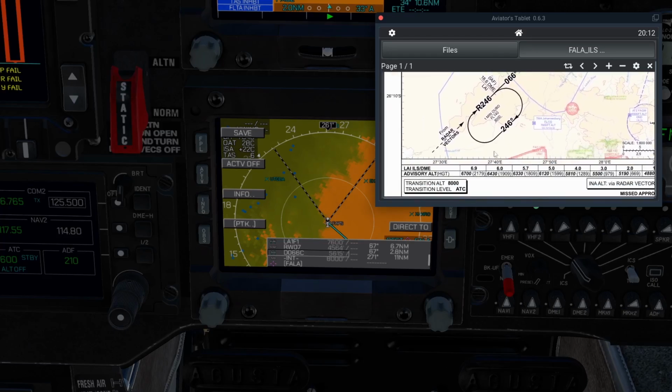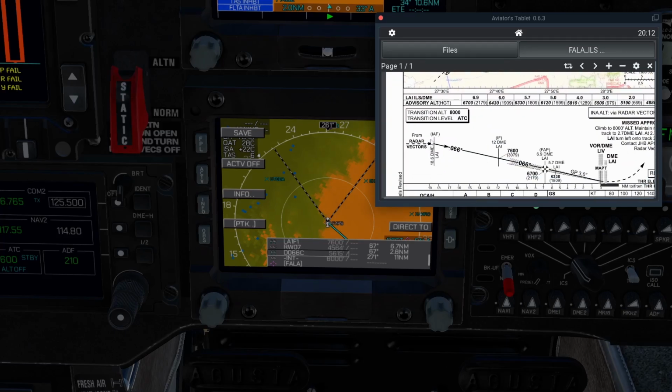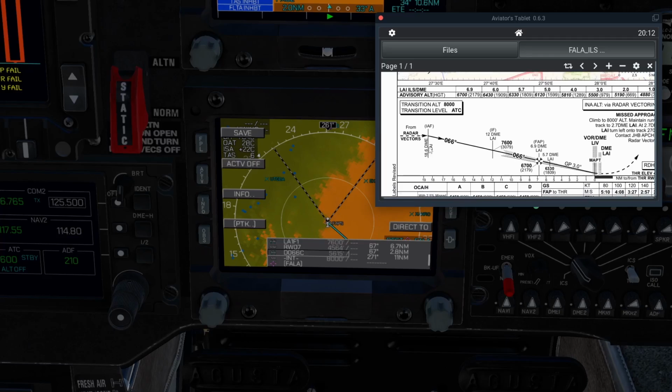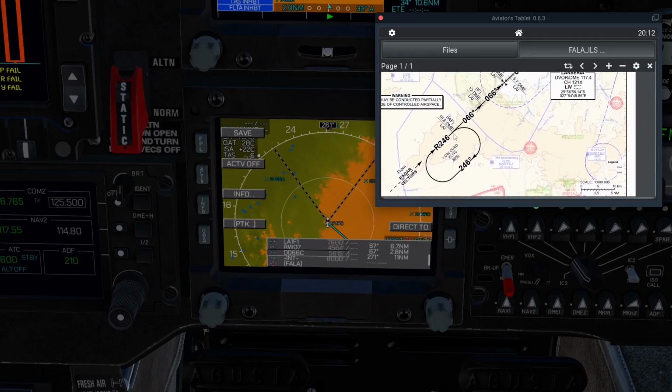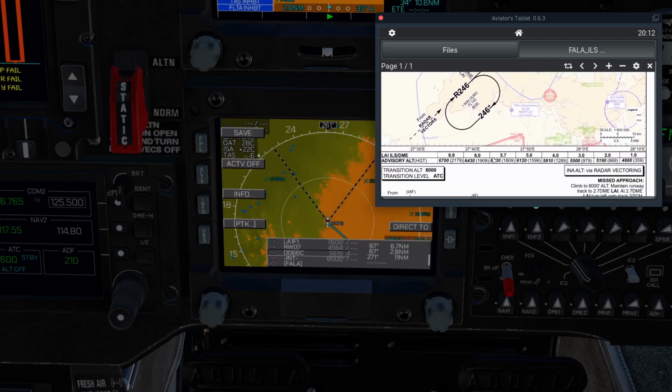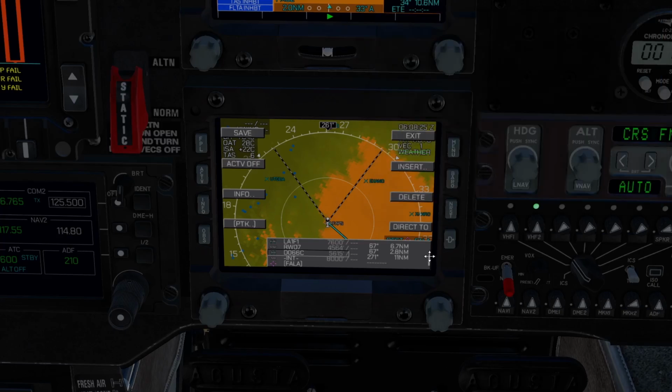Okay, so here is our initial approach fix, which is 8.6 DME LAI, and here the entry point for the holding pattern is 8.6 DME LAI, IAF. It's the same point. So in our flight plan, where is this point? There it is, LA1 and 2.